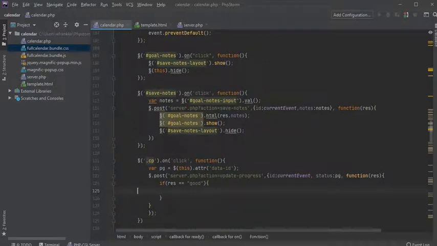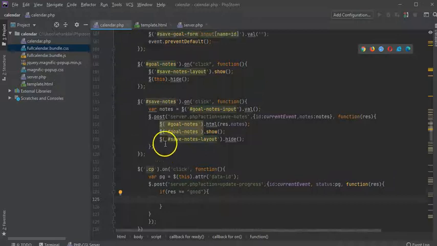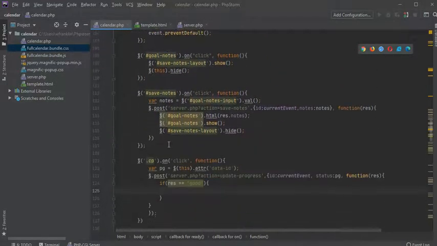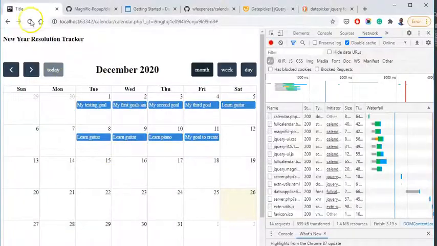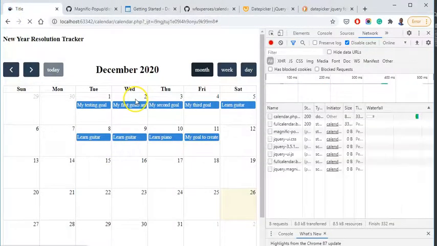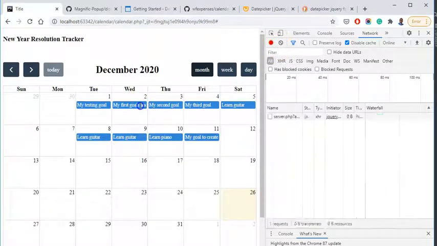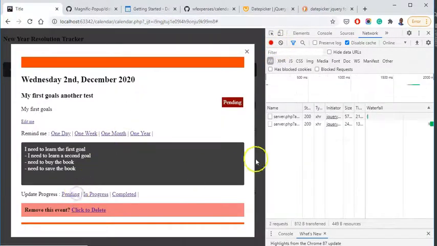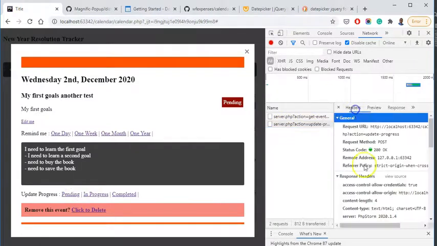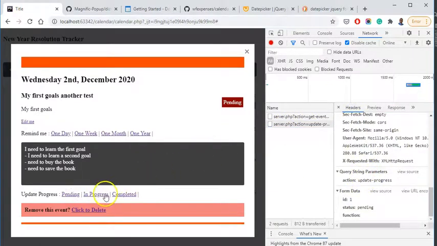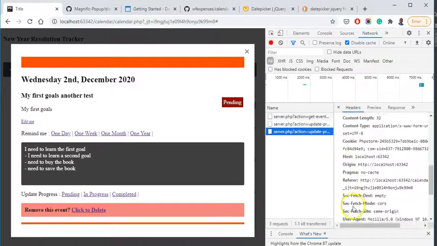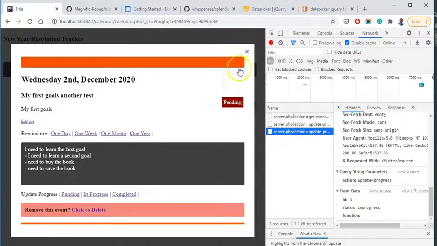If it's good, we could reload the page. And how do we reload the page? I think we call it get events function. You're gonna see what difference it's gonna make shortly. Alright, so we need to confirm that the network is working. We need to confirm that our request is being sent. So that's why we have our network tab open. Change to pending. Now it should be saying in progress.